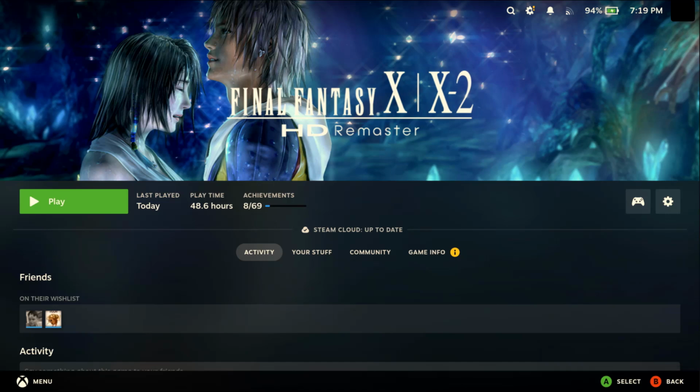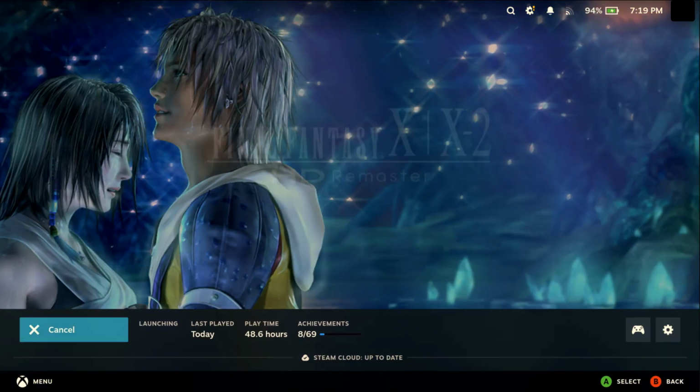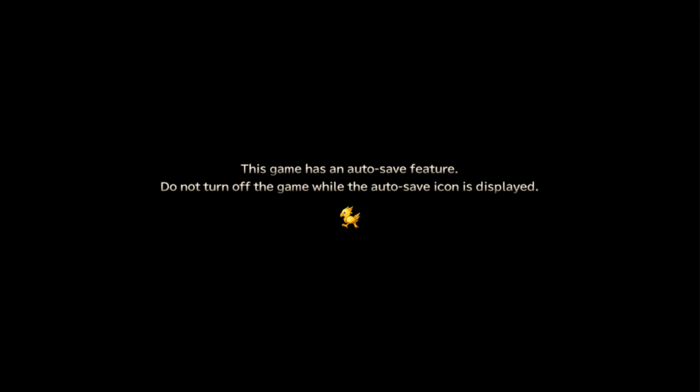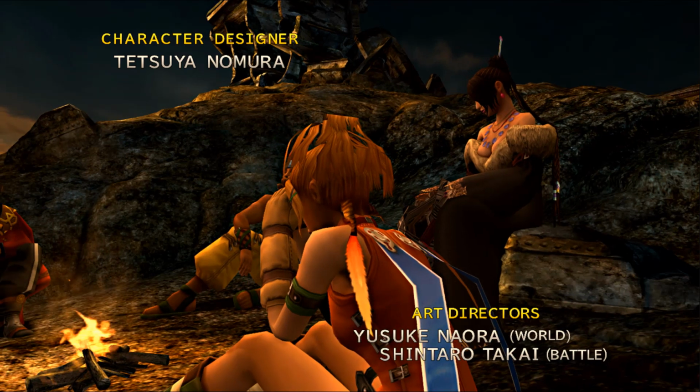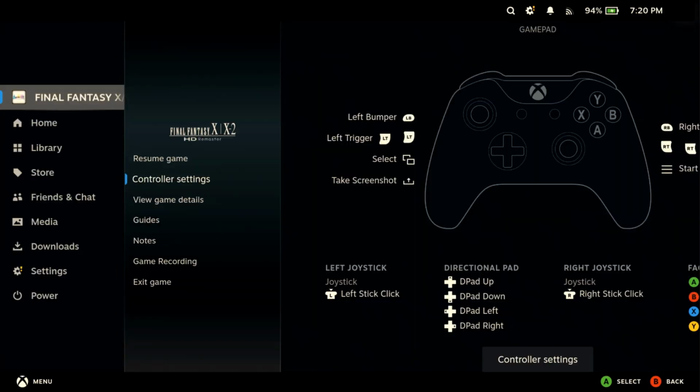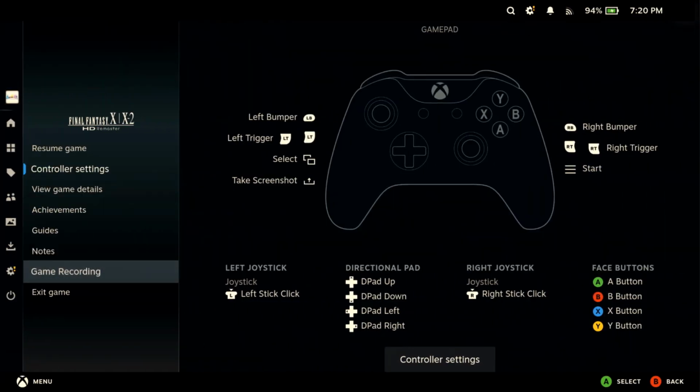So, I've got Final Fantasy and I'm just going to click play. I am on the default Proton settings and I'm going to show you what happens with them. You can get to the title screen without a problem, but when you click on Final Fantasy X, you're going to encounter an issue. During the intro cutscene, the game is just going to freeze. To get out of this, you can hold the Steam button and then go to Exit Game.